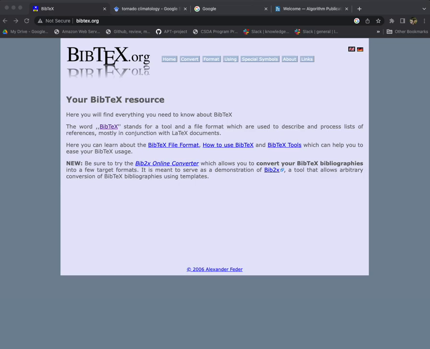The purpose of this video is to demonstrate the steps involved to create and import a BibTeX file into the algorithm publication tool. BibTeX is a bibliographic tool that uses LaTeX to organize a user's references and create a bibliography. Each reference is formatted with a specific structure that is used to create the bibliography.